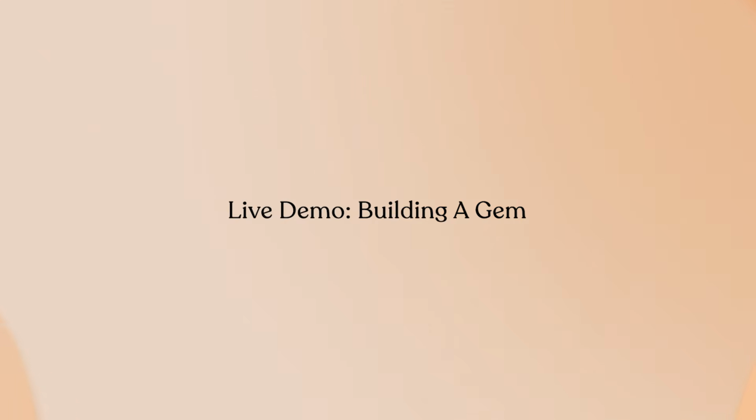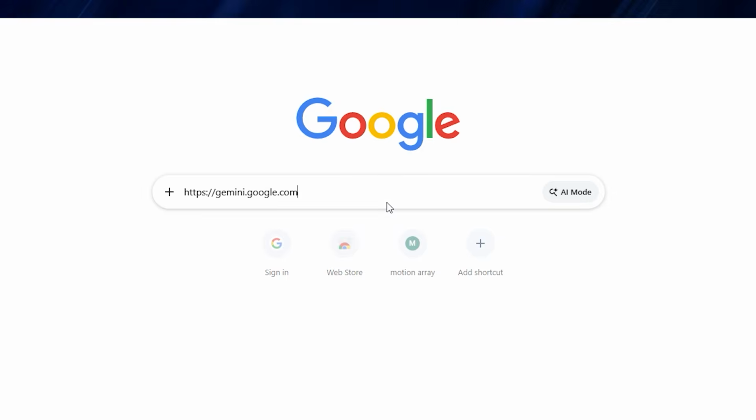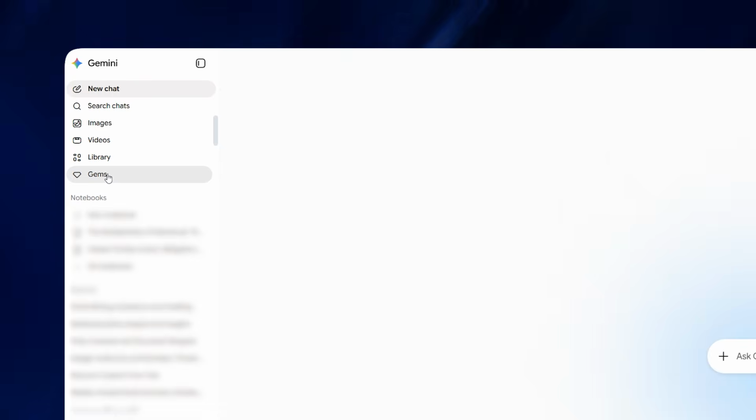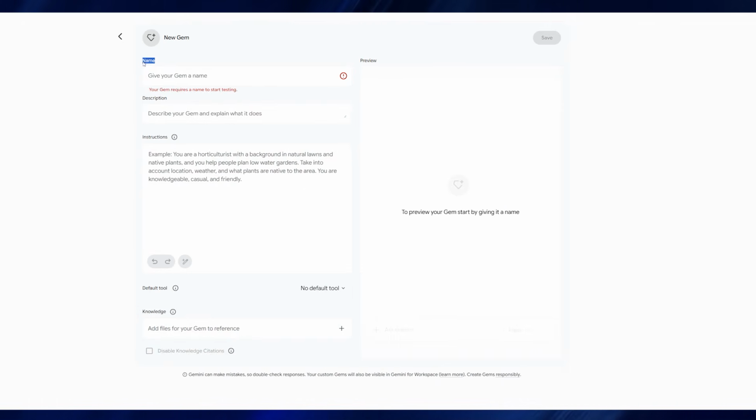Live demo, building a gem. Let's actually build one, and I'll narrate every click so you can pause and follow along. I'm signed into Gemini on the web, and you create and manage gems on the web. That's worth knowing, even though you can use them afterwards on your phone. On the left I click Explore Gems, and then New Gem. That's the whole on-ramp.